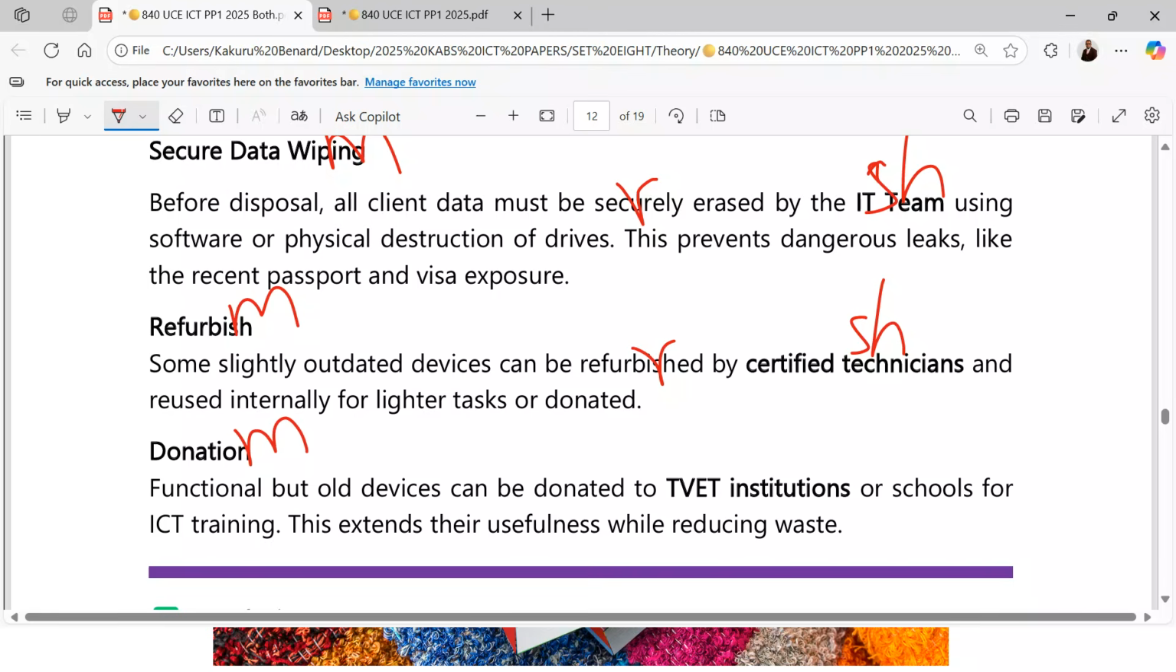Functional but old devices can be donated to technical training institutions or schools for training. This extends their usefulness while reducing e-waste.